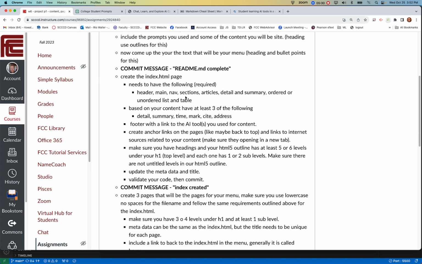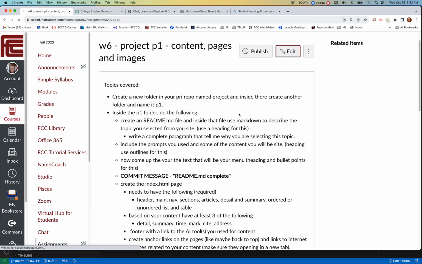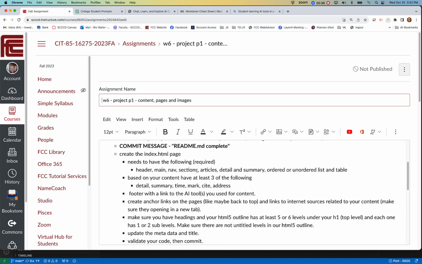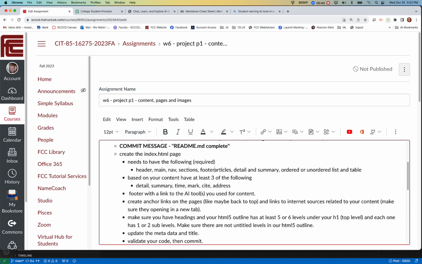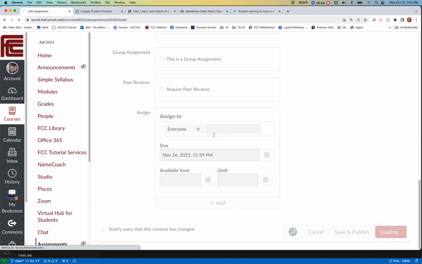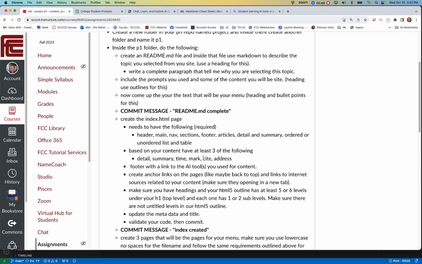And then you'll also want to, and I need to put that up here, you also need a footer. I'll do that right now as I'm looking at the instructions. So not only do you need these, but you also need a footer. Okay, so in the footer, then give a link, right? So when you set up that page, then in the footer, give it a link to the AI tool you use for your content.